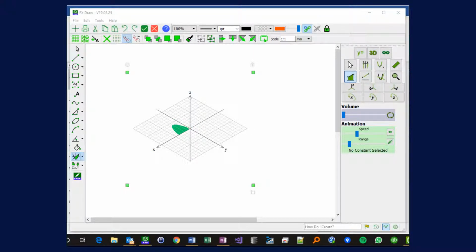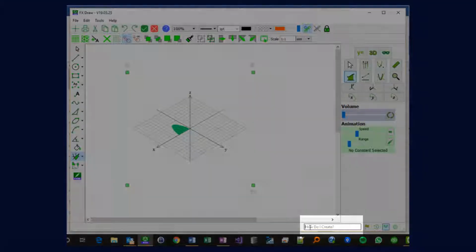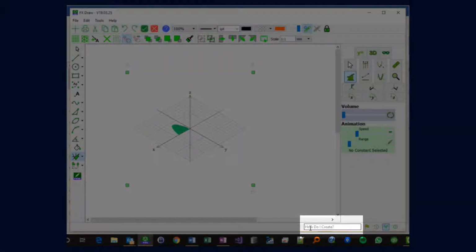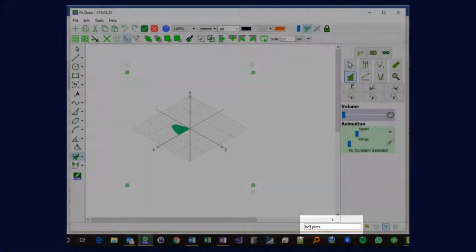Because there are so many tools available and so many different ways in which to use them, we have added a How Do I Create box down at the bottom of the screen. If you type in a type of diagram you wish to create, something like box plots, and then press enter, you'll be given a selection of lessons from our help files on box plots, and often you'll get a video on how to draw them. The How Do I Create box is the best way to find out how to use FX Draw.